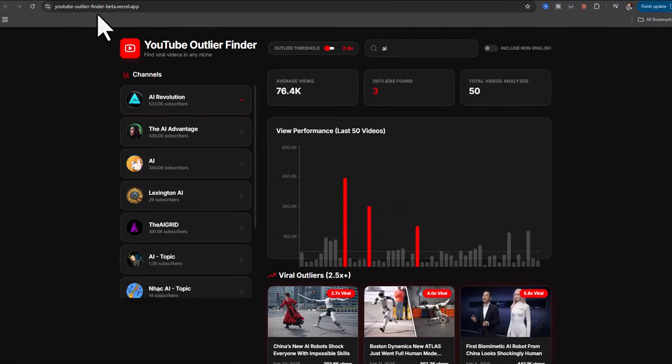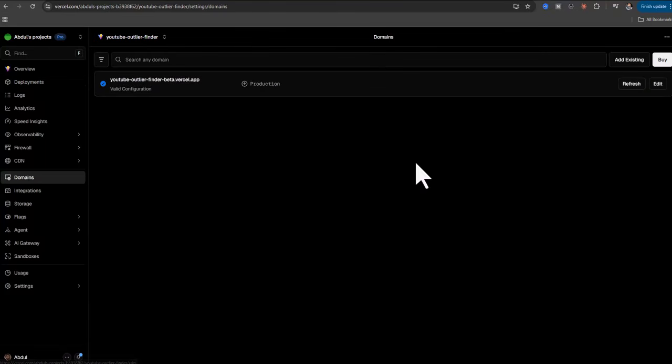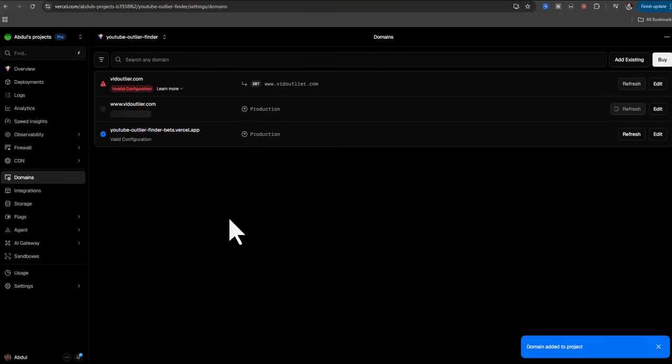Now what I want to do is connect my domain to this app. To do that, we first obviously need a domain. I'm going to connect this app to vidoutlier.com. So I'm going to go to domains and I'm going to add existing. Okay, so vidoutlier.com is the domain that I want to add.